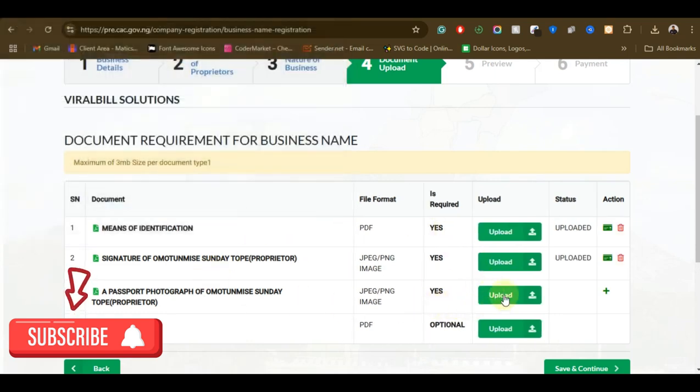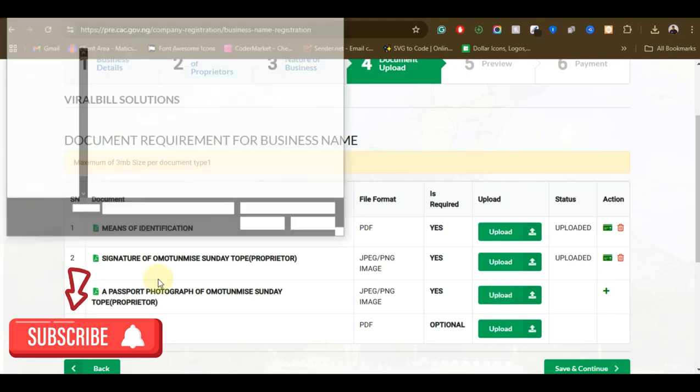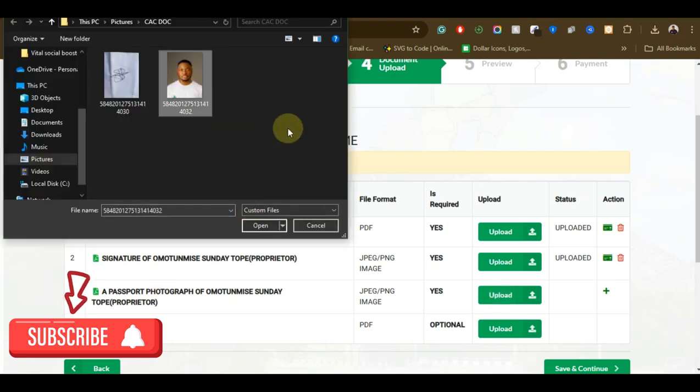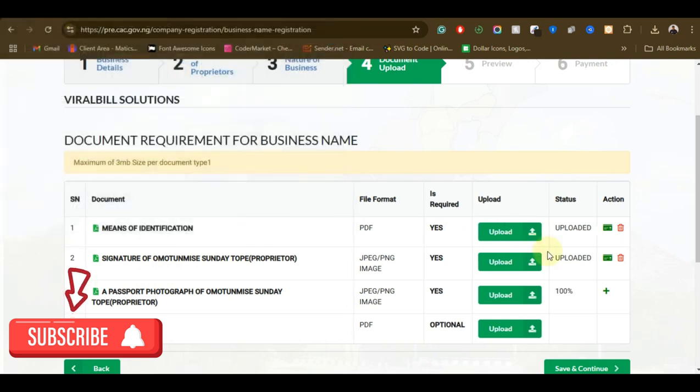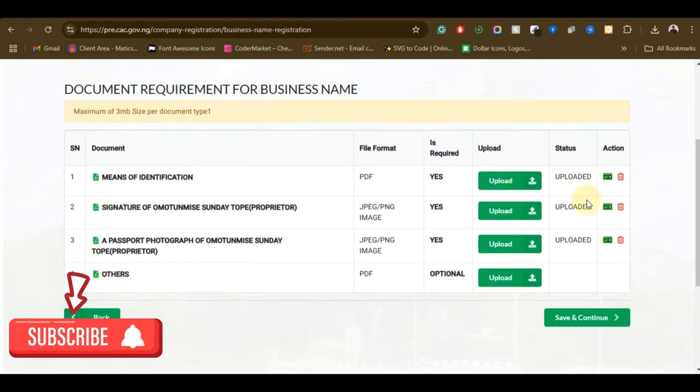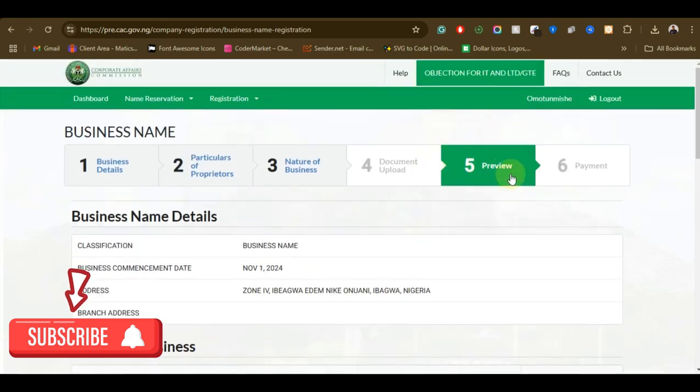Now let's upload my passport photograph. So this is my passport here, which is my picture. I just cropped it to display my face. Then we click open, and the upload is successful. So now we have uploaded these three required documents. The fourth one is optional. If you have any extra documentation, you can upload it, but you can just leave it if you want to. So now we just need to click on save and continue to go to the fifth step.